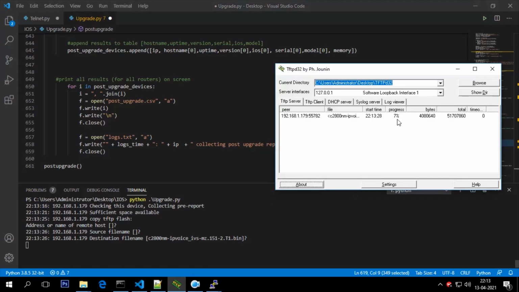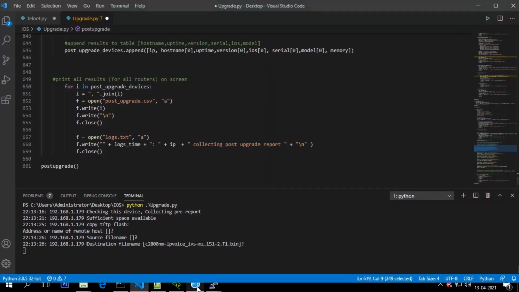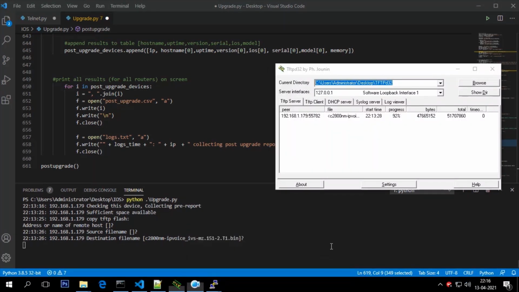It will take some time, maybe a couple of minutes, for the IOS image to be uploaded successfully. So I'll pause the video for that time and then resume it again. As you can see, 92% is completed so far. Let's see what the progress is after this. Okay, so we are going to complete 100% now.